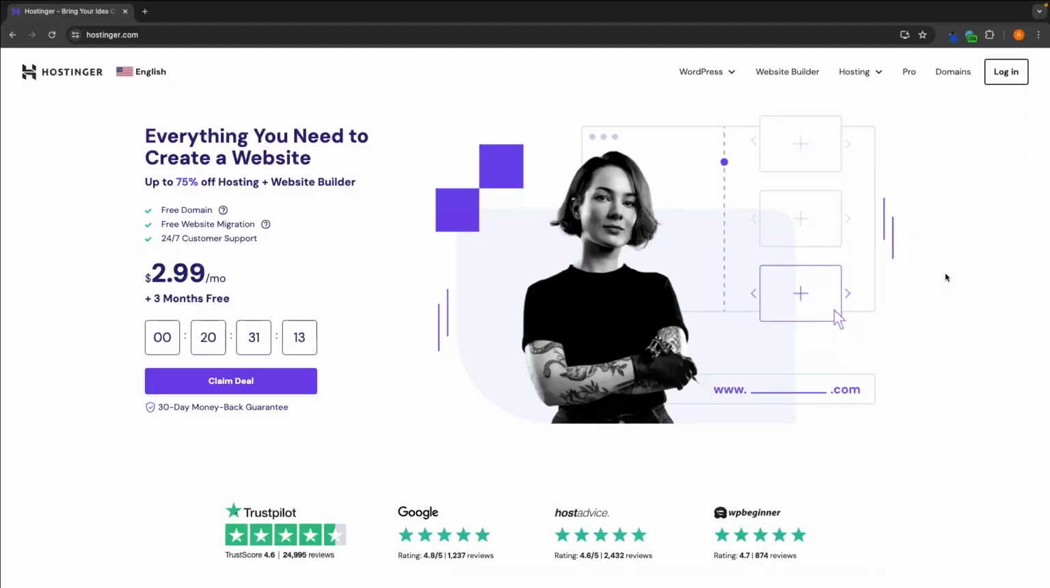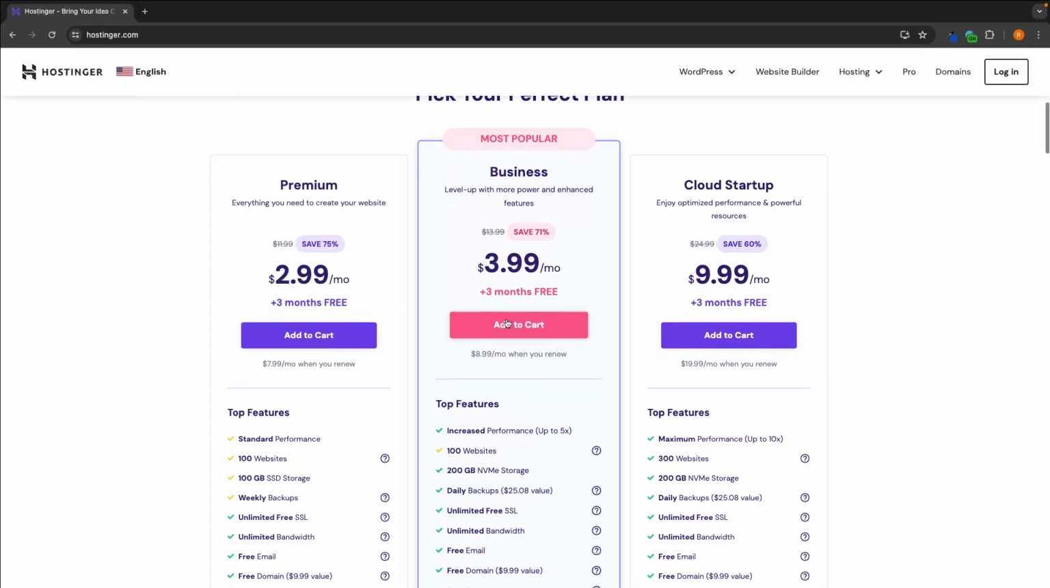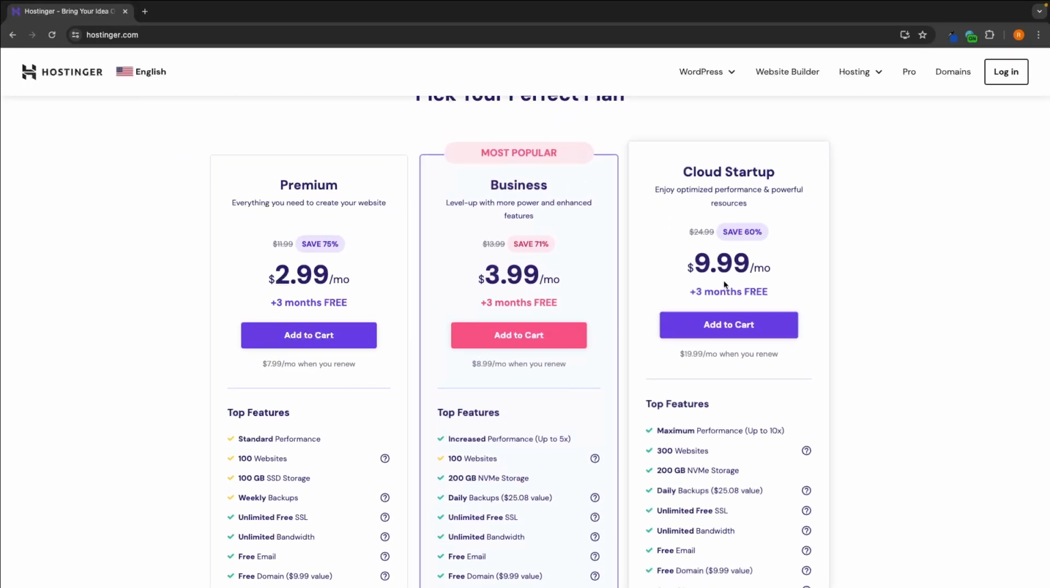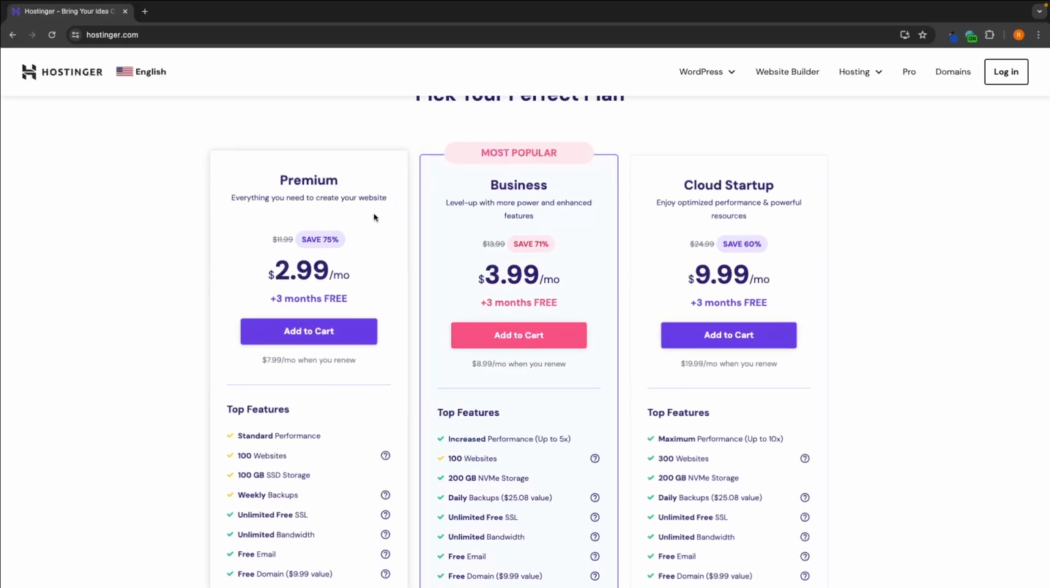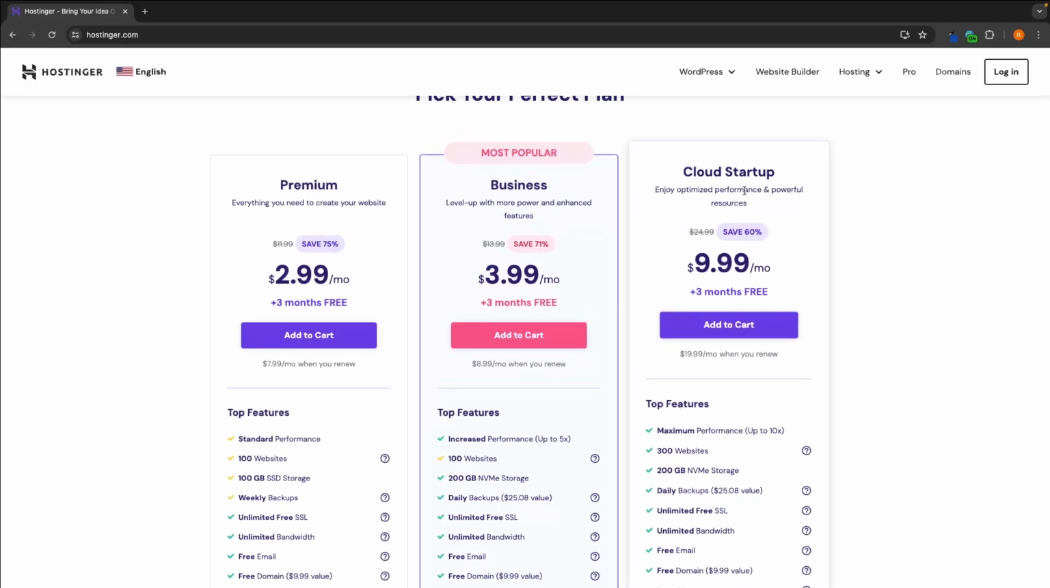Once you have clicked on that link, you will be taken over to this page right here. And this is Hostinger. Now, as I said, you can get up to 75% off your hosting. Just ignore this timer right here. They always have it on. But we can then click on Claim Deal, and it's going to take us down to this section right here, where we can choose between the Premium, the Business, and the Cloud Startup plan.